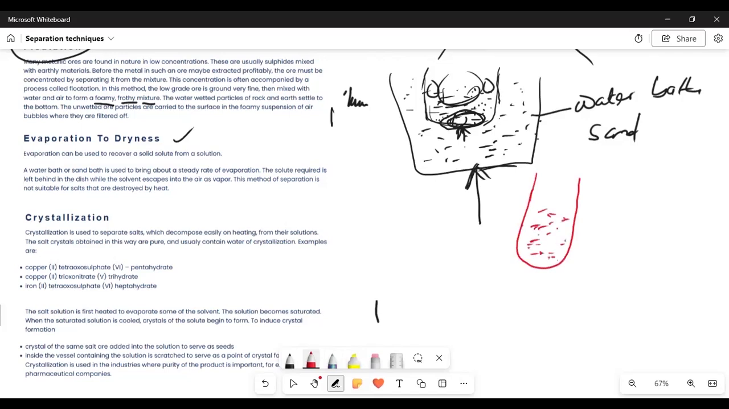My salt solution is right there. It's a concentrated salt solution. Because this salt in here is affected by heat, I cannot use what? Evaporation to dry it. Rather, I use crystallization.